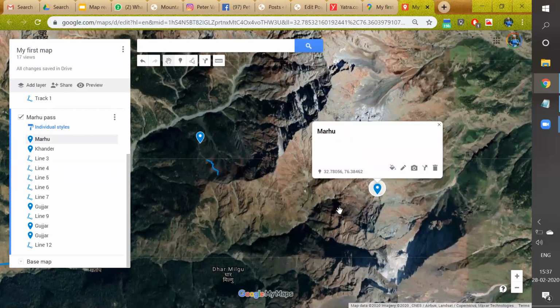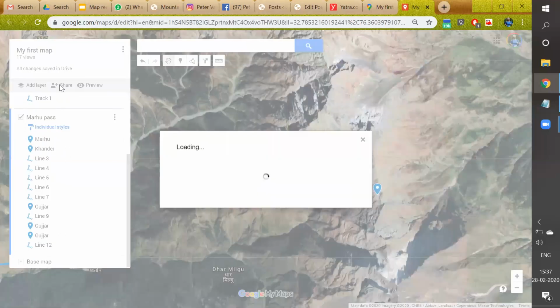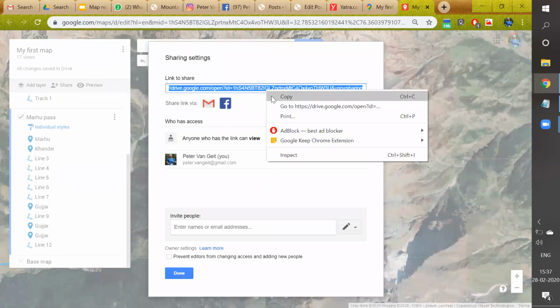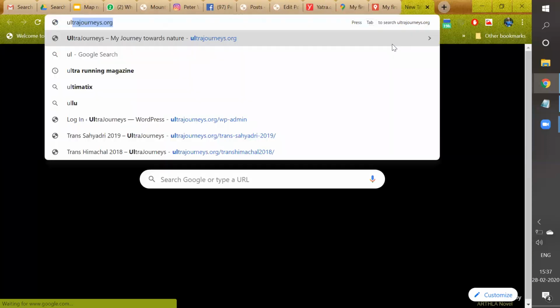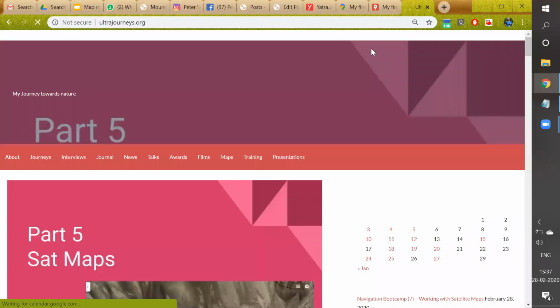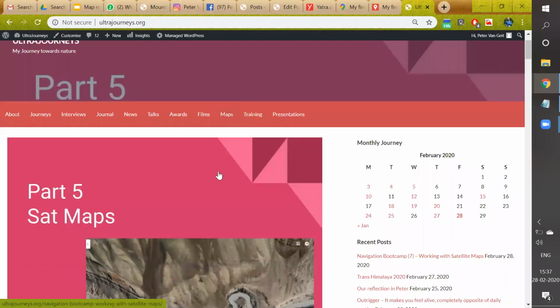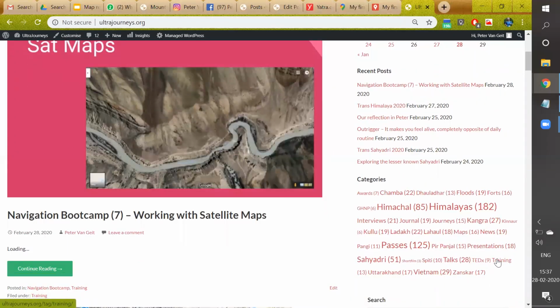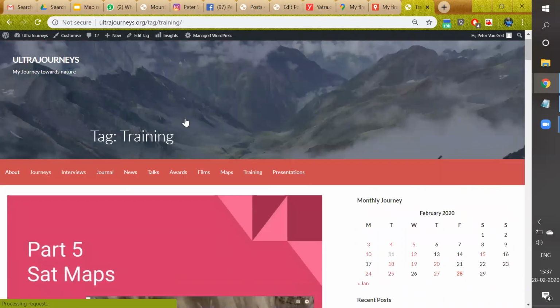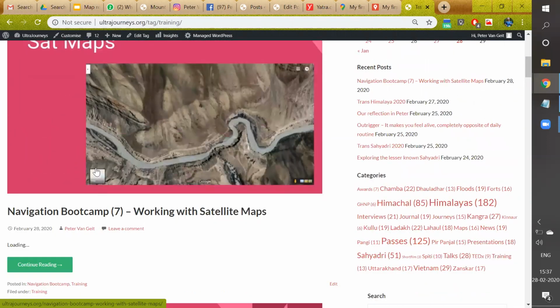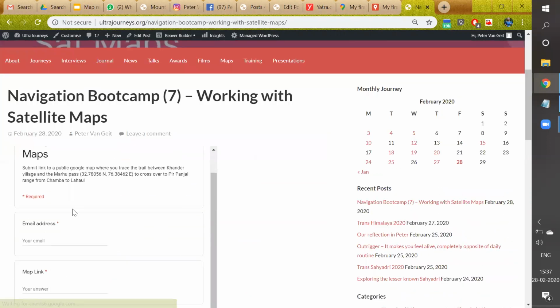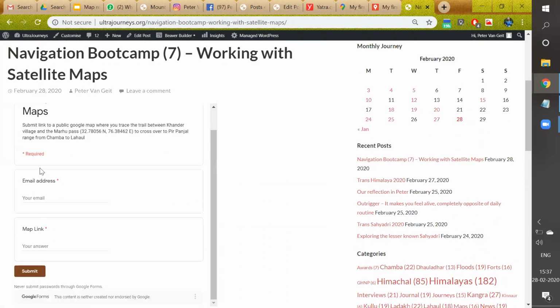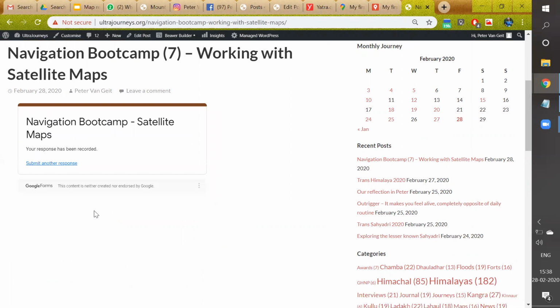After doing so, you share your map, making sure it's public. You copy the link. You go to the blog ultrajourneys.org, where you can filter on training. Within the training posts, you'll find set maps. You go to set maps, and there you'll be able to submit your map along with your email ID. Submit. That will send it to me for review to give you feedback.